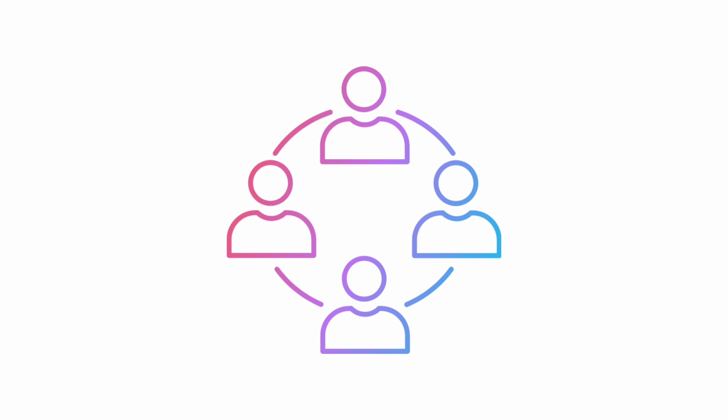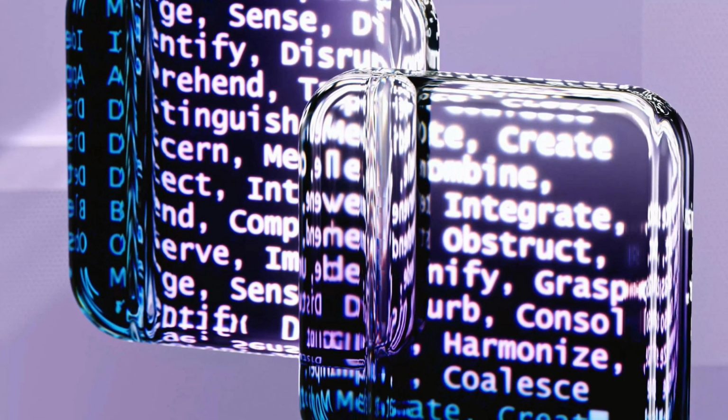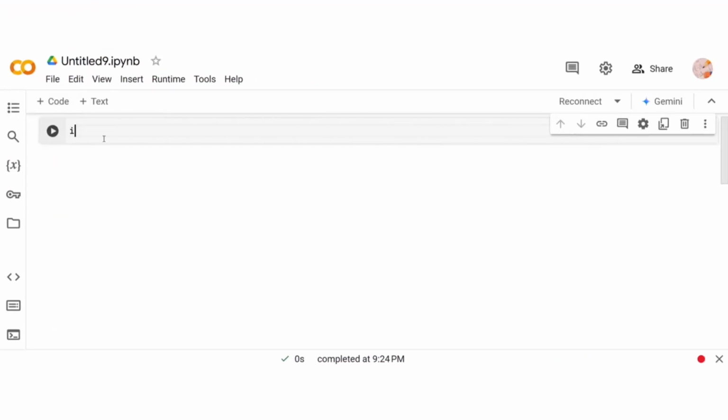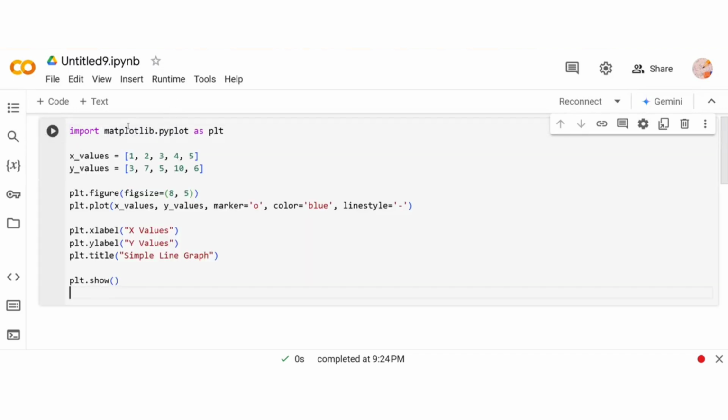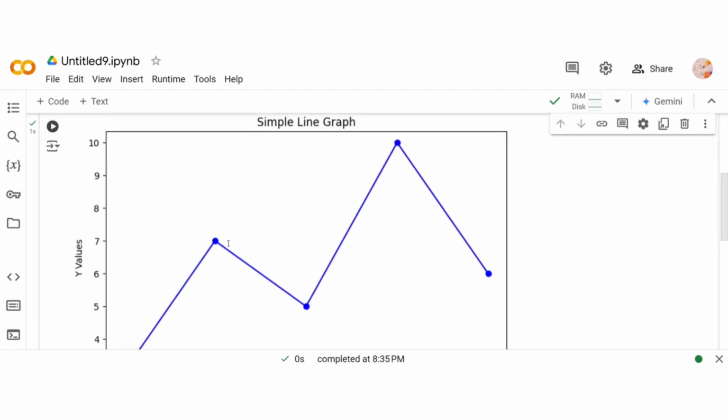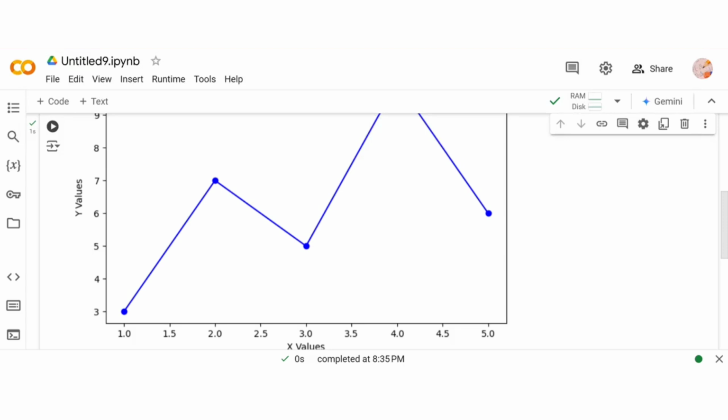One of the really great things about Colab is how easy working with data is. You can upload datasets from your computer, link to Google Drive, or even access data directly from the web. You can visualize your data right here as well using libraries like Matplotlib or Seaborn. Colab has built-in support for visualization, and so you can quickly generate charts and graphs to better understand your data.